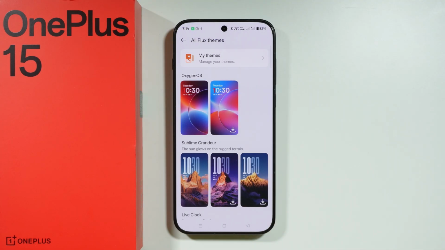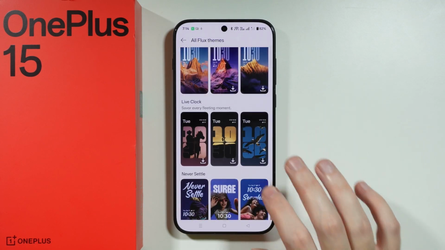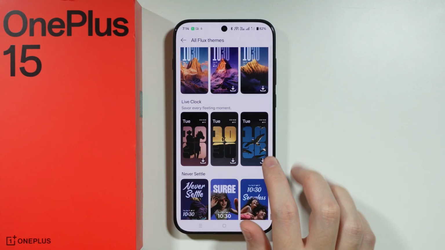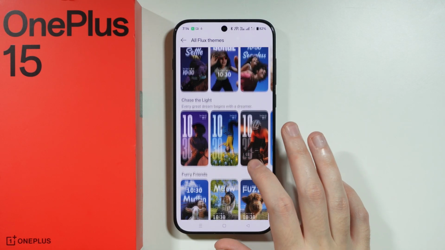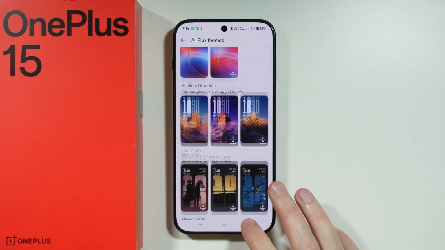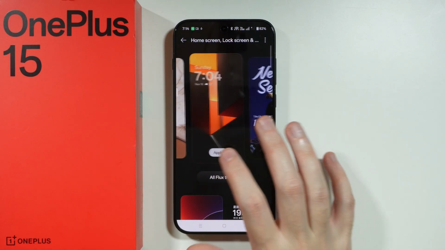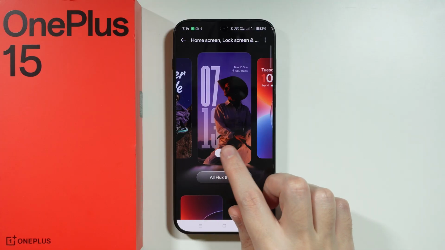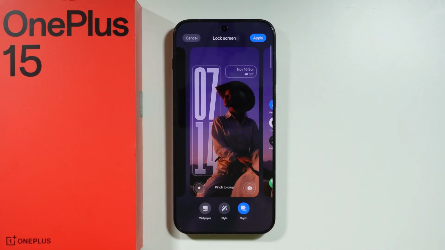You can of course also go to all the Flux themes in order to find some more options, like for example this huge clock over here in the middle of the screen, and some other options are available in here as well. So usually we can start with that. So let's say in my case I'm gonna choose this one over here. Let's select it, let's tap on it.